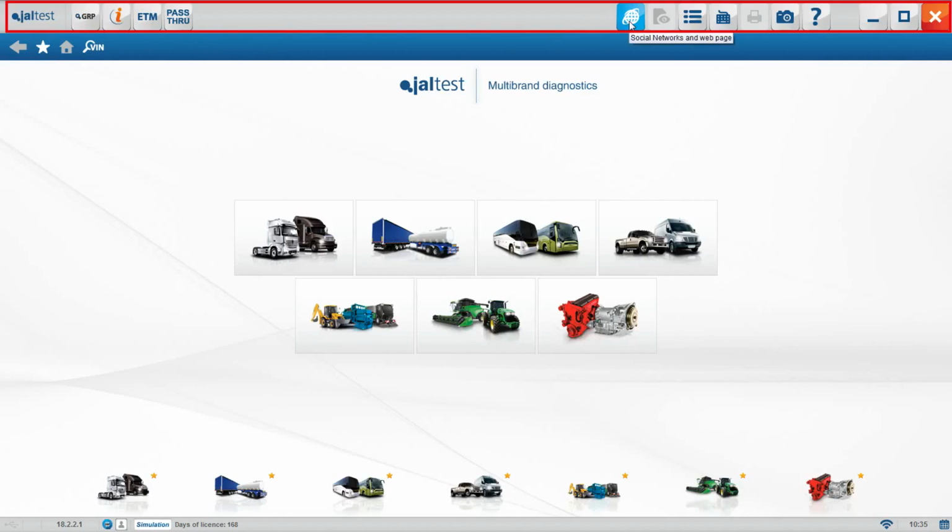Pass-through. Social media access button. Follow us on Twitter, like us on Facebook, and stay tuned with our webpage. Preferences is our main menu button. Virtual keyboard button is useful for using Windows-based tablets. Screenshot button. Take a screen whenever and wherever while using Jaltest. The question mark is where to find our help menu.